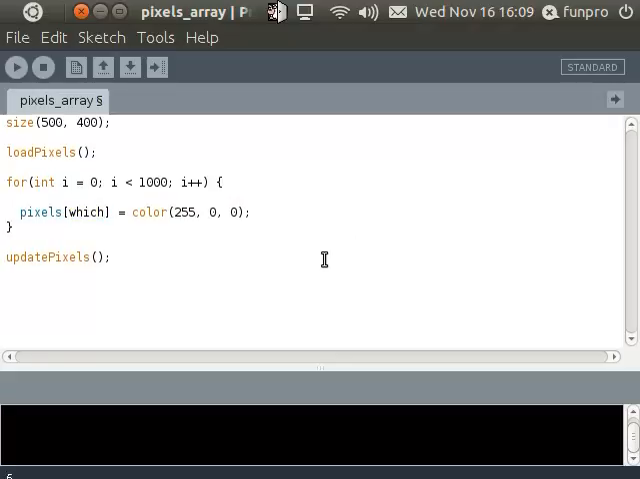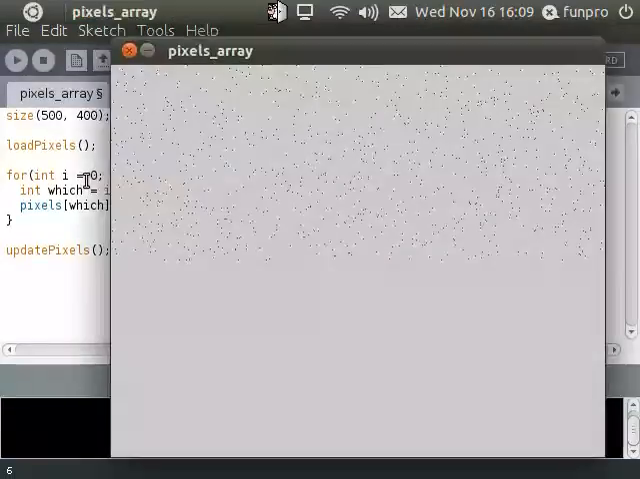So let's define which, and which is gonna be int which is random. So we have to pick a random pixel. We know the pixels are somewhere between 0 and 200,000. So let's enter between 0 and 100,000. So this pixel will be in the top half of the screen. And because this is int, I have to type int also to convert the random function into an integer. Let's run the program, and now we see lots of red points.